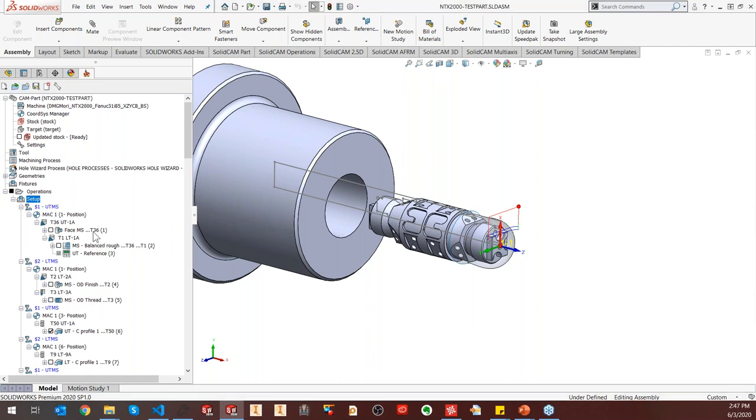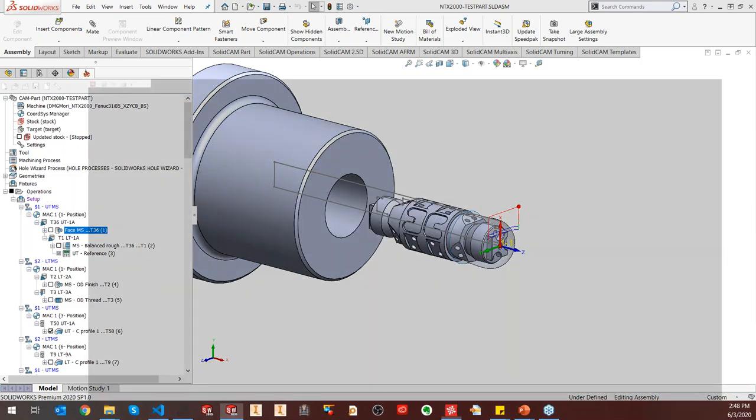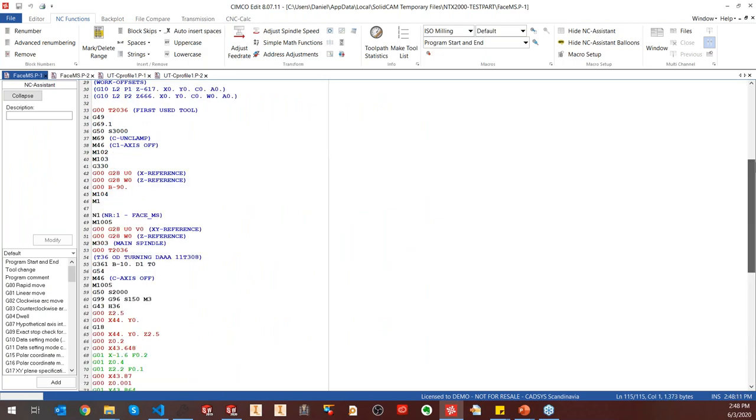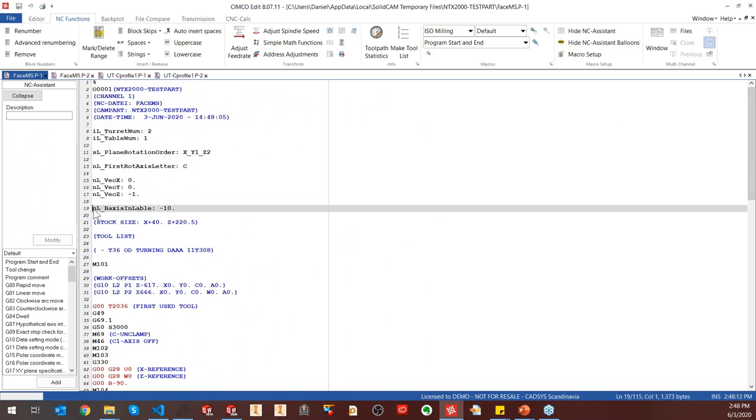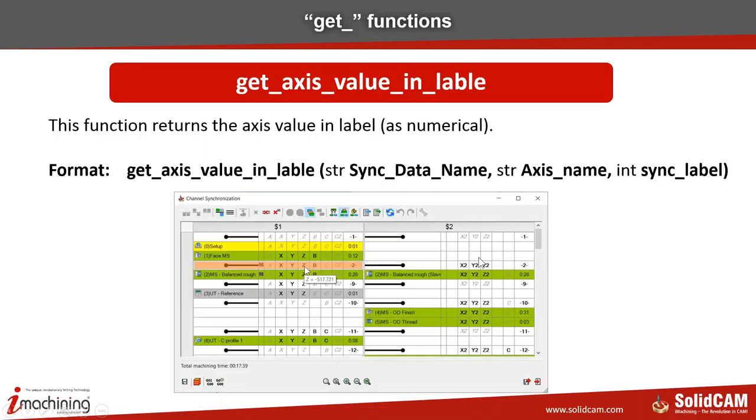Let me exit from this. What is very interesting here is that I'm using the very first job. It's not the second, not the third, it is the first job, even though label 2 is generated afterwards, so I don't have to worry about that. I'm just receiving the information that I already know about. So let's go here on the top. And here it is: my B axis value is -10. I hope that gives you a better overview of how to use these get functions.